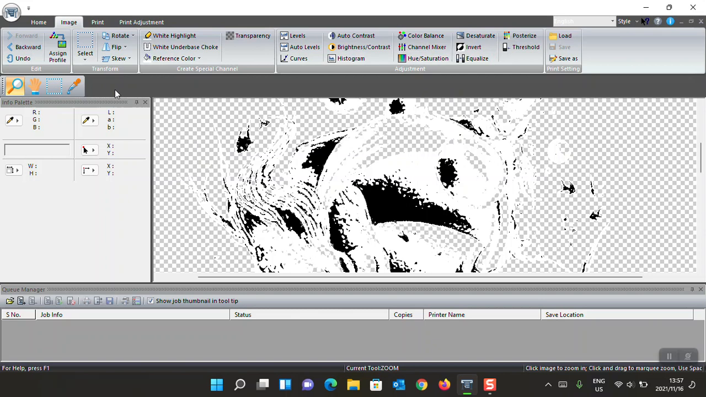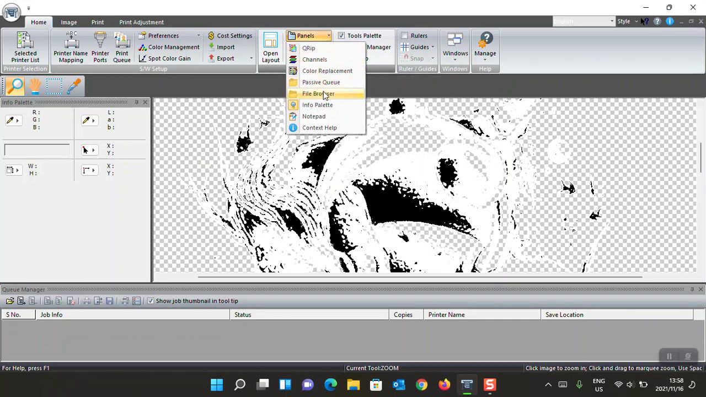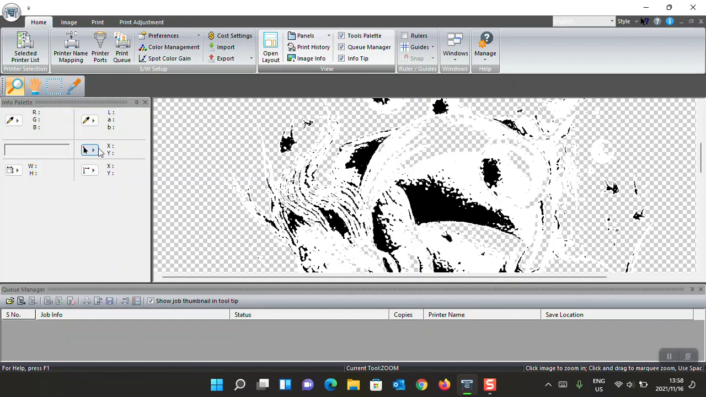On the left hand side is your info palette, and I always suggest keeping that up here. If it's not on the screen, you click Home. This is where you find all your panels, so click Panels and your info palette will be there. You click on that and it's removed. Click on it again and it's brought back.